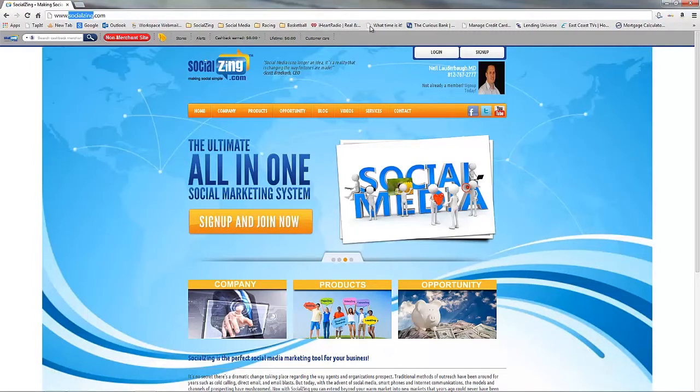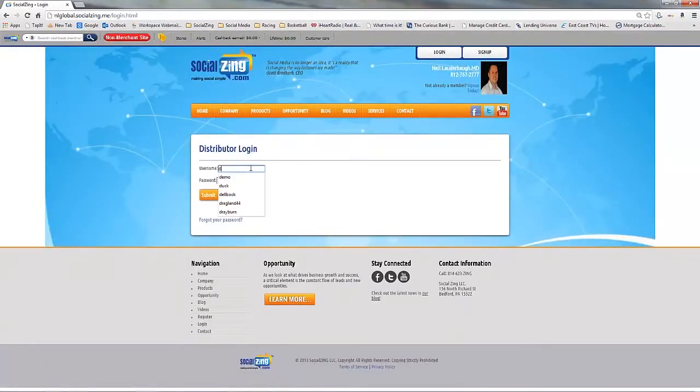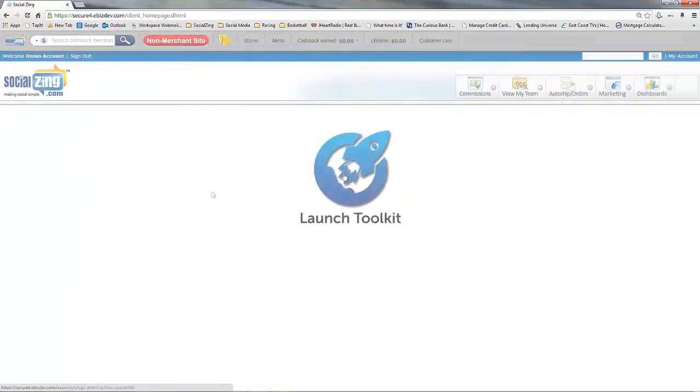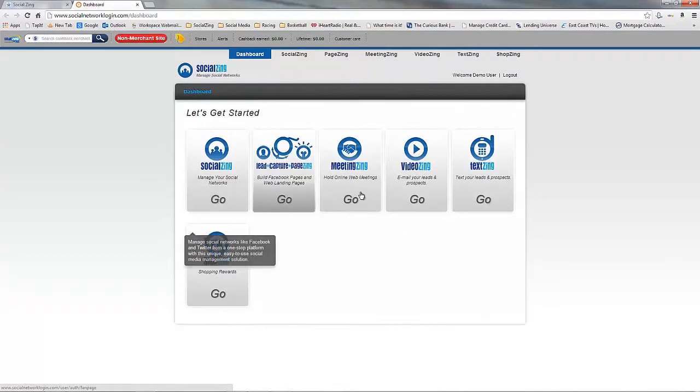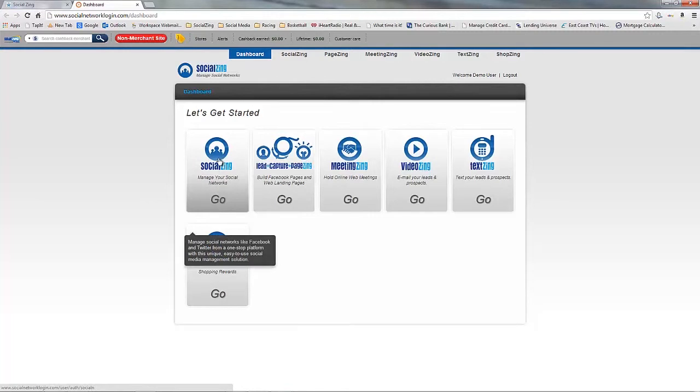First, go to socialzing.com, click on Login, enter your username and password, and click Submit. It will then bring you to the page to launch your toolkit by clicking on the blue rocket. Once you've clicked on the blue rocket, it will take you to the dashboard. You can see that the dashboard has a mini bar here where you can access all of your services. You can also access all of these powerful services by clicking on the icons.